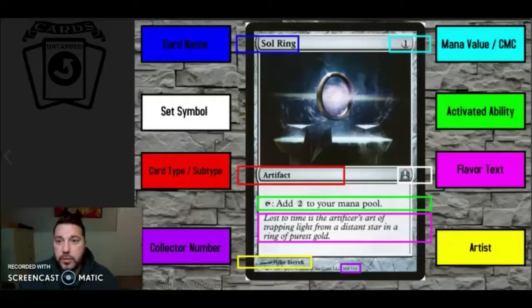Let's get right into the artifact. So up here in the corner, you again have the card name. This is a Sol Ring, one of the most iconic Magic the Gathering cards ever printed. In fact, it's been printed from the very first set all the way through to now. So over here you have the set symbol, and you'll notice that it is in silver. It is a silver set symbol, so that would be an uncommon.